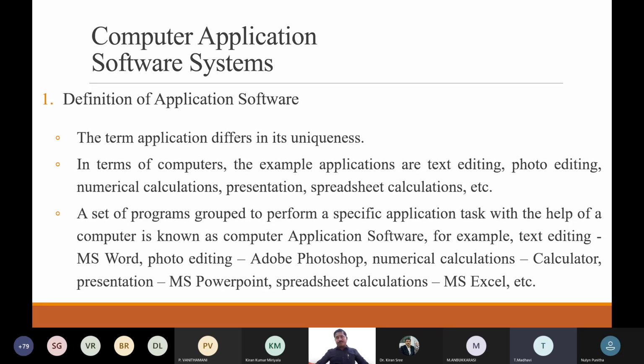Up to now, we have plenty of application software. Now we may have hesitation or doubts. What is this application software? How can we define it in a proper way? That's the main motto of this slide. The term application differs in its uniqueness.